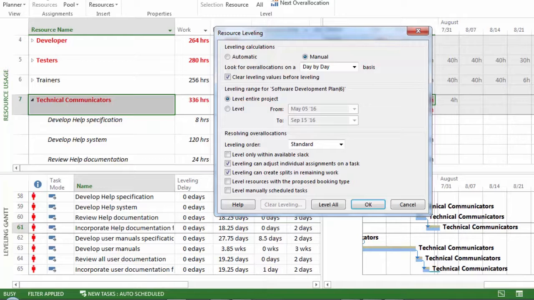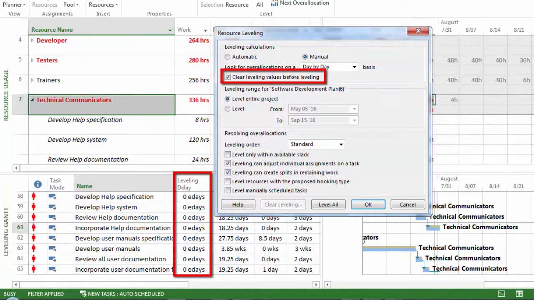Clear leveling delay values before leveling. Typically, this is selected, so it clears a leveling delay field and resets it to 0. But at times, you may want to perform multiple leveling operations in order to fine-tune or tweak your leveling outcome, at which point, unselect it. Note, leveling will only operate on remaining work. Actual work performed will not be affected.